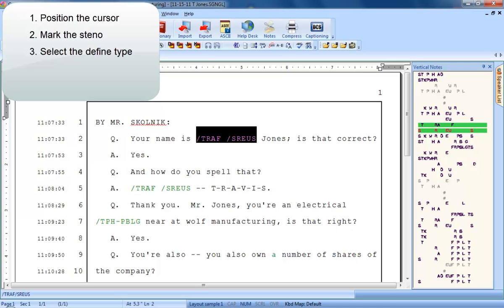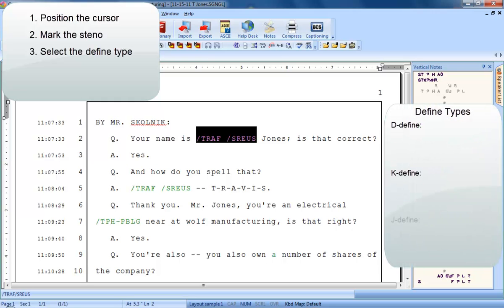Step 3 is to select the preferred type of define. There are 3 commonly used types of steno defines: D-defines, K-defines, and J-defines. The type of define you select will determine which dictionary the steno and matching text entry will be stored in: the personal dictionary, a case dictionary, or a job dictionary. The question you'll ask yourself at this point in the defining process will be, which dictionary is the appropriate place to store this particular steno in text?